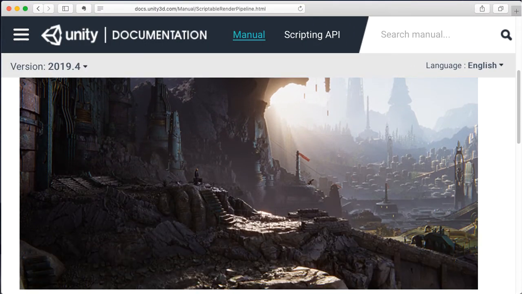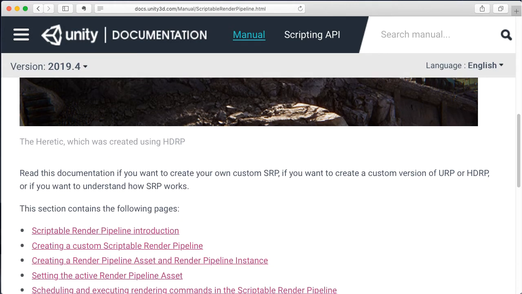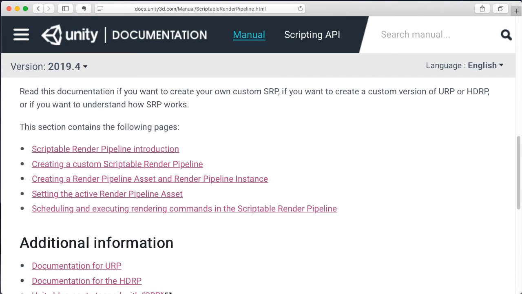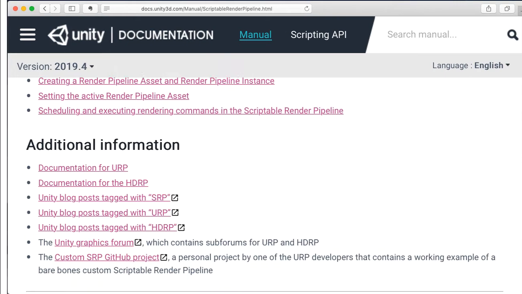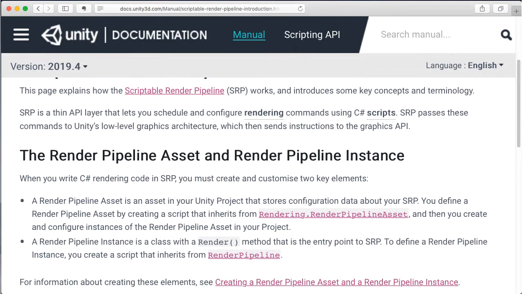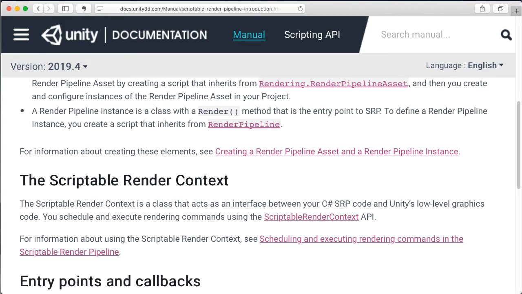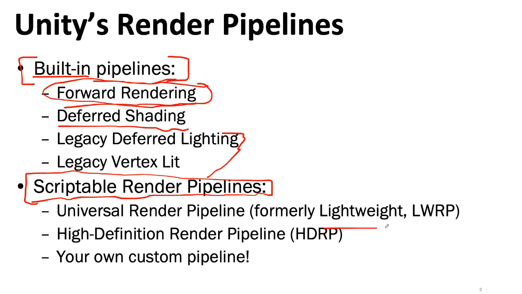Basically, the original built-in pipeline had all kinds of different callbacks and different settings you could make that would do or not do certain things or do them in different ways. What the scriptable render pipeline framework does is it exposes much of that functionality to give you much finer grain control over how the graphics work. There's two built-in pipelines. One that was originally called Lightweight is now referred to as Universal.